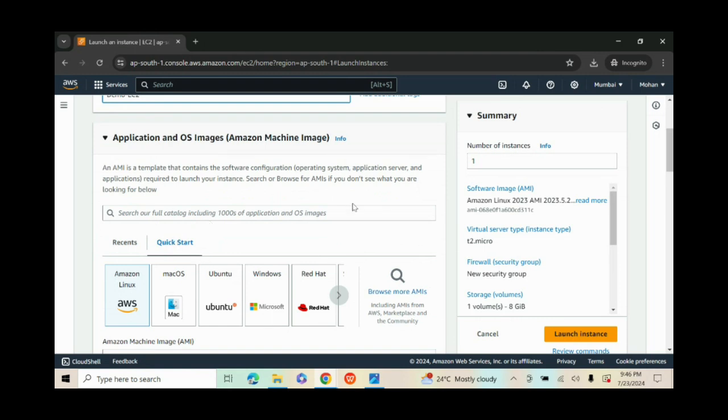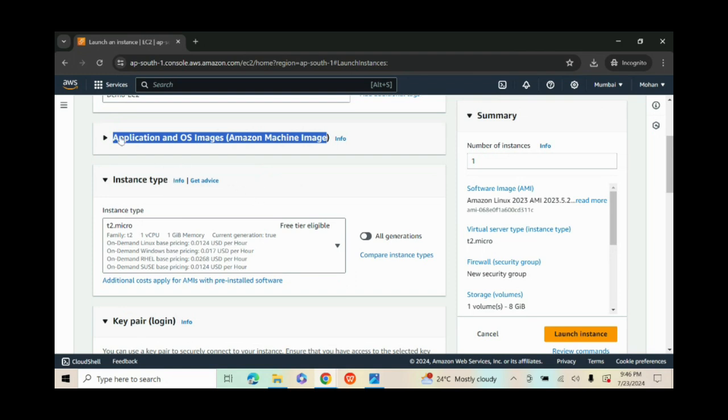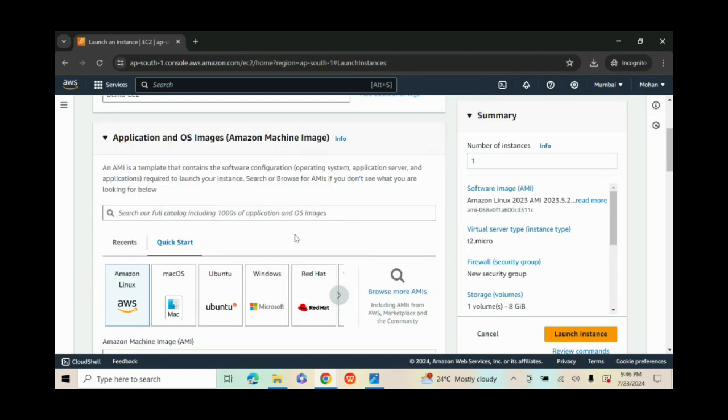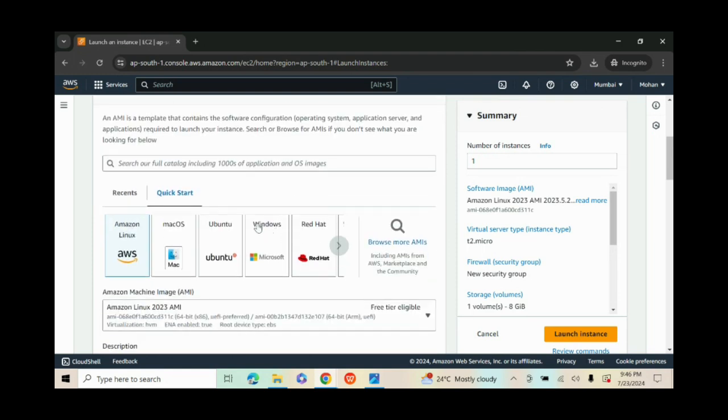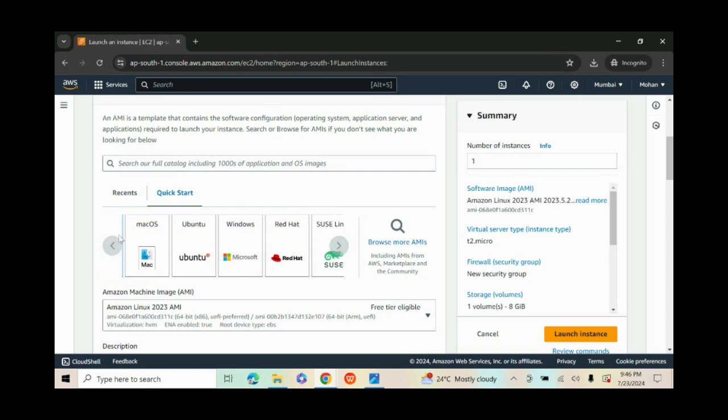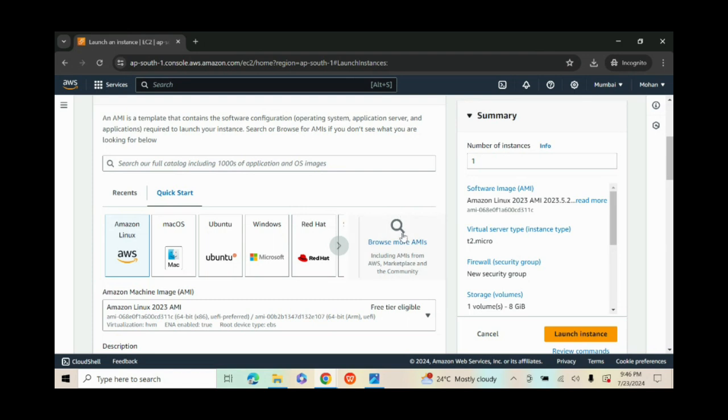and here I'm going to select the AMI. AMI is nothing but Amazon Machine Image, the operating system. You can click on whichever Amazon Machine Image you want and select that: Amazon Linux, Mac OS, Ubuntu, Red Hat, whatever you want, the particular operating system you can select. Once we select, then you can go for the further steps. So I'm selecting the OS as Red Hat.